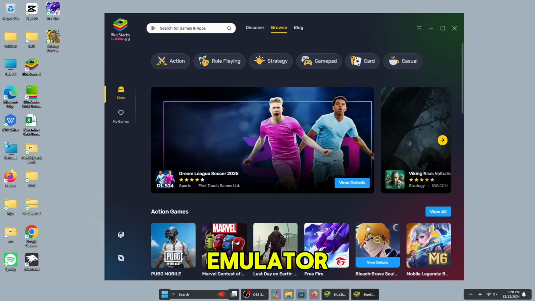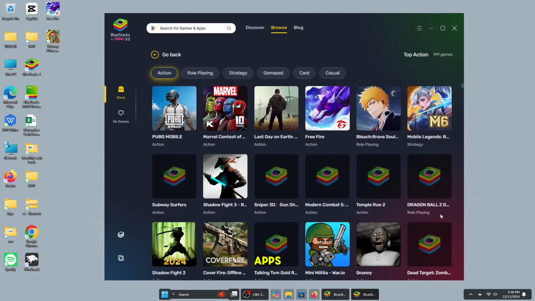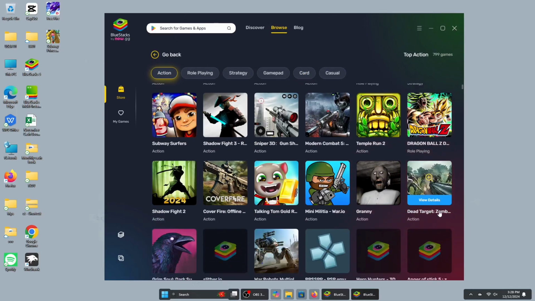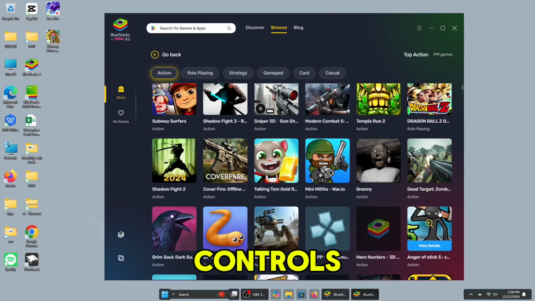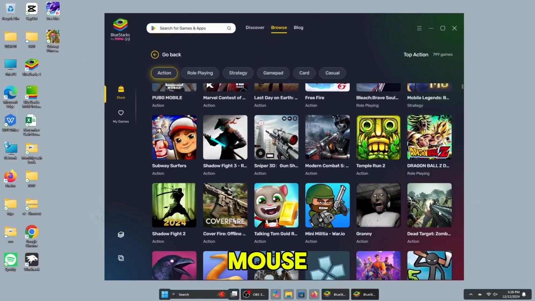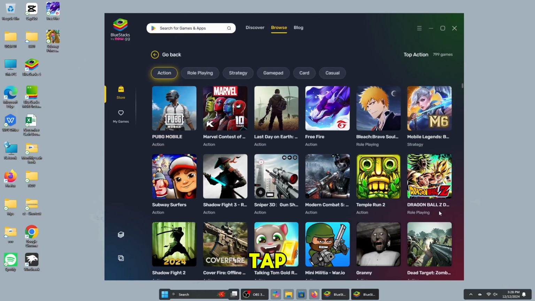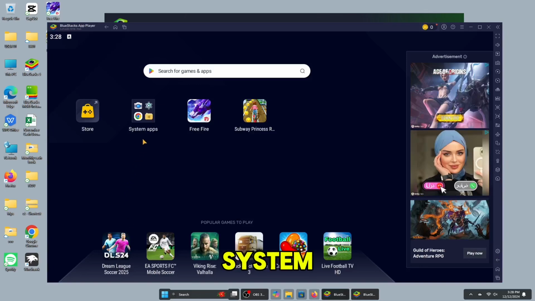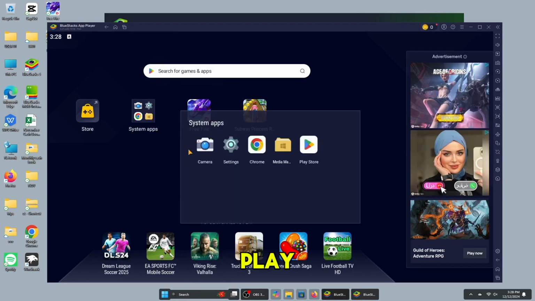It's an Android emulator that allows users to run Android apps and games on a PC, offering a larger screen and improved controls using a keyboard and mouse. Now onto the BlueStacks homepage, tap onto App Player to log into your Google Play Store. Head to System Apps and select on Play Store.